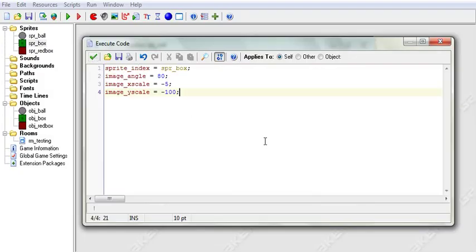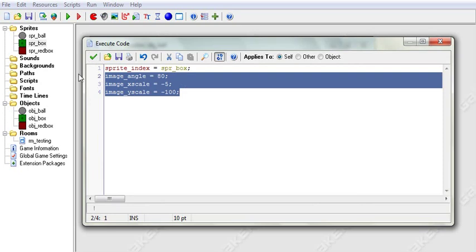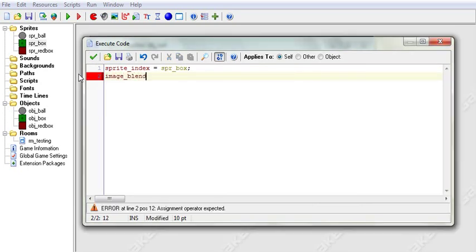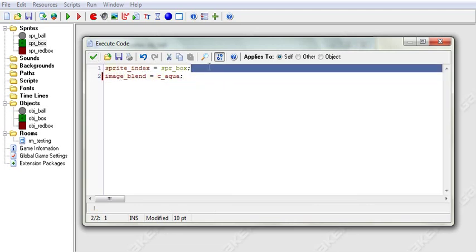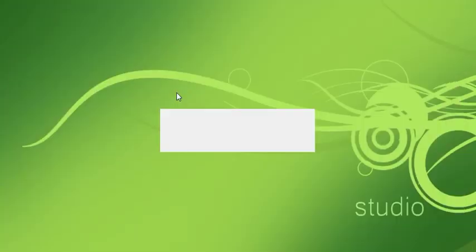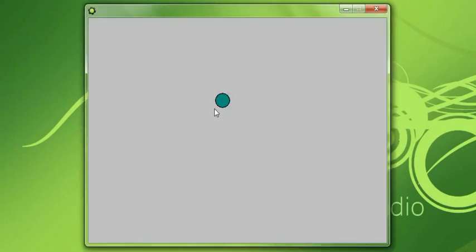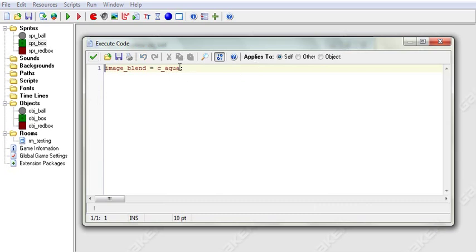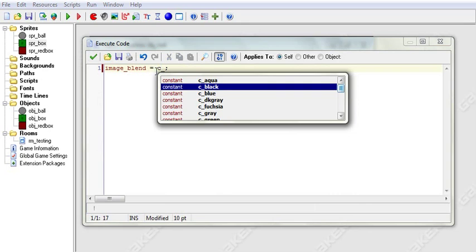Next thing we want to do is blending. So we want to say image_blend equals c_aqua. I think that's how you do it. So if we actually want to keep our circle here, because it's a nice color for this, and we run this, you can see it worked just perfectly. So it gave us our nice little light blue, just like before, and we can set this to anything. You just say c_, and then it'll give you a big list of colors that you can choose from.